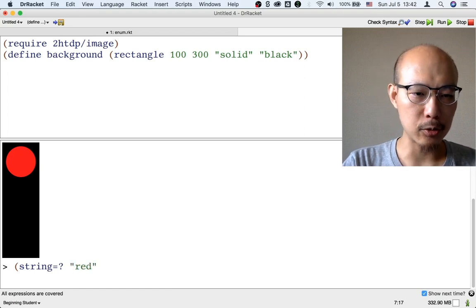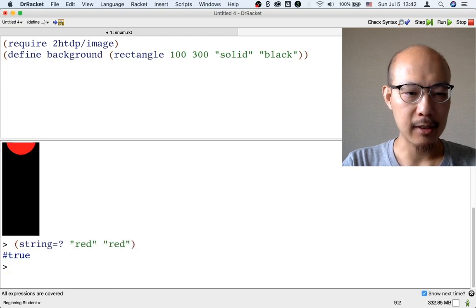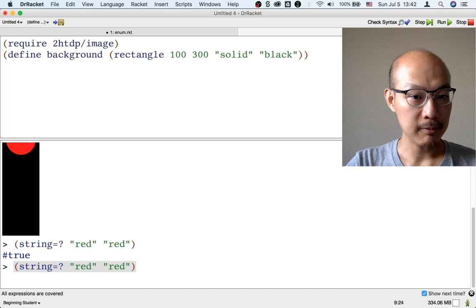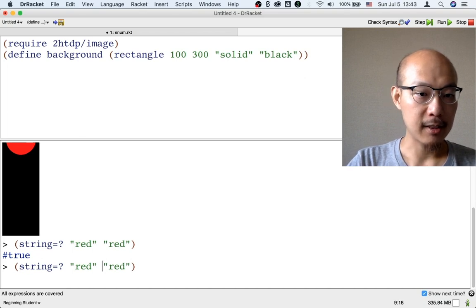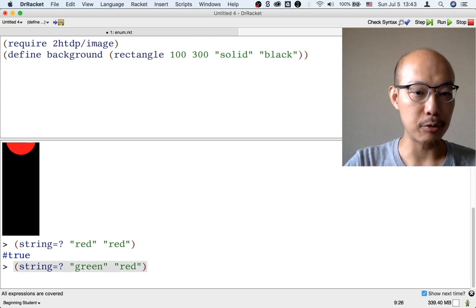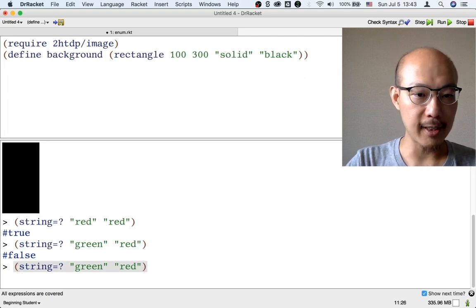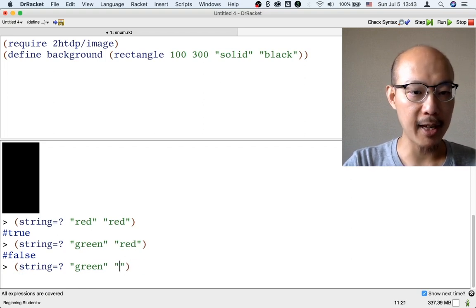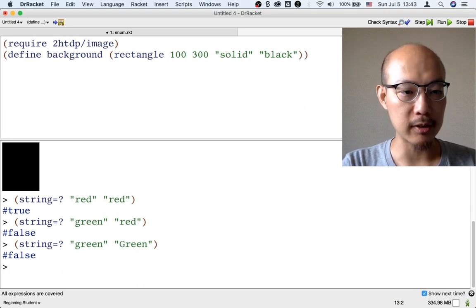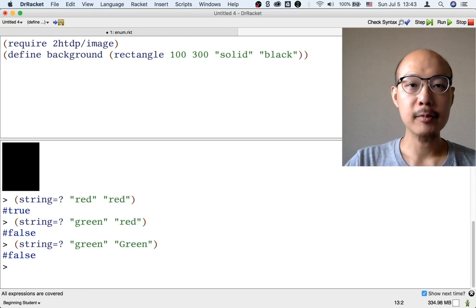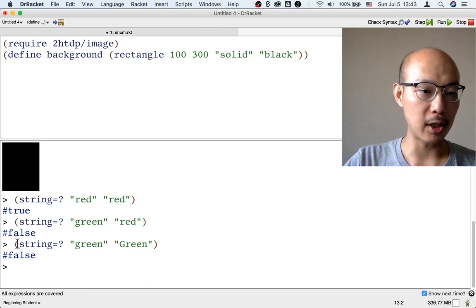So here's how this function works. If we ask it, are red and red the same string? It's going to say yes. If we ask it, are green and red the same string? It's going to say false. And it's very sensitive to uppercase and lowercase. So if you ask it whether these two strings are the same, it's also going to say false. Okay, so this is a function that we're going to be using a lot because we're going to be comparing strings a lot.